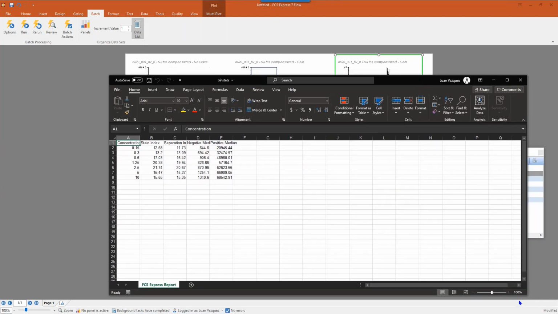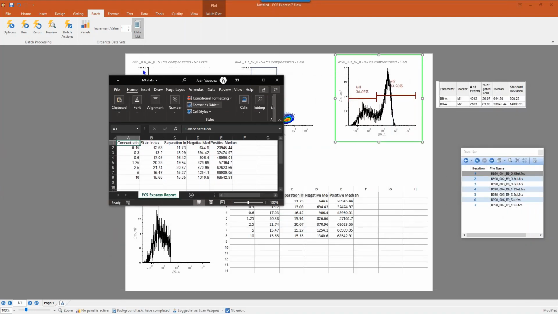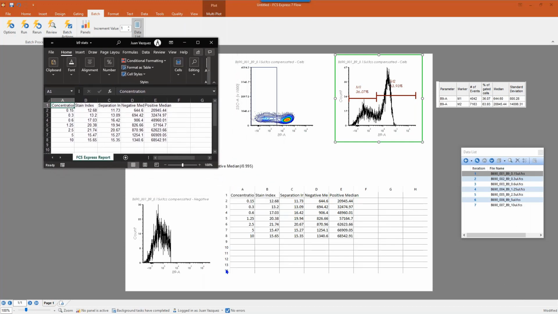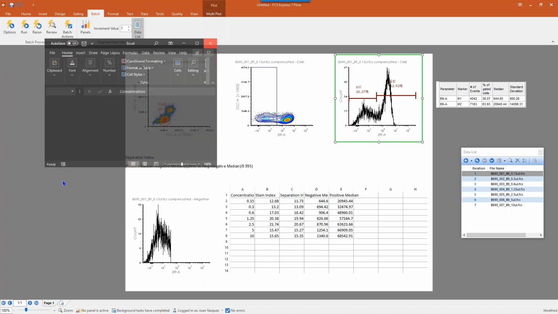So here's the output from this particular batch. And here is the data that was written to the internal spreadsheet directly from FCS Express. Okay, very easy, very convenient. And the idea is that this is all one template.